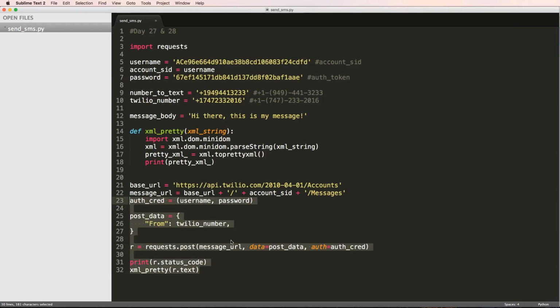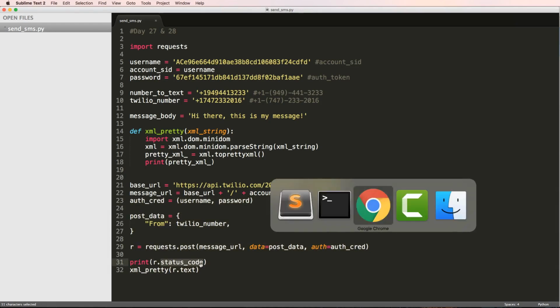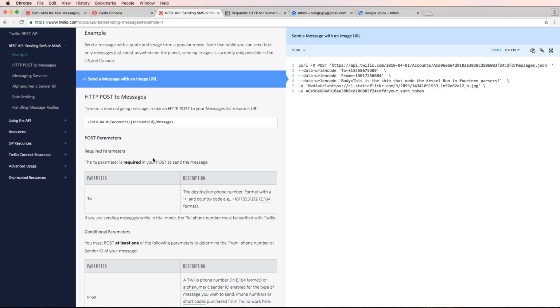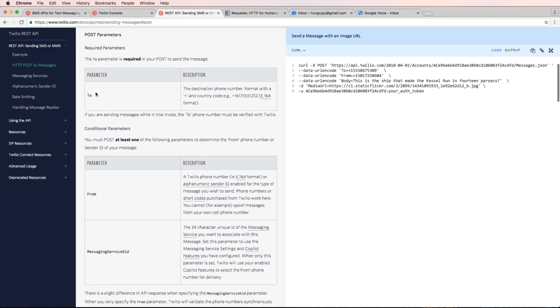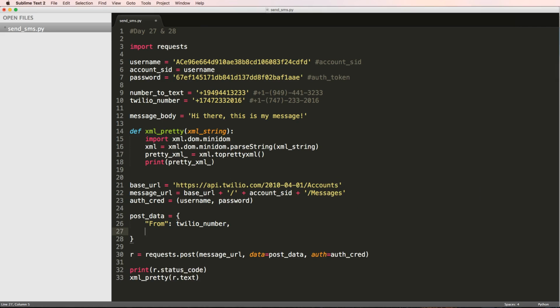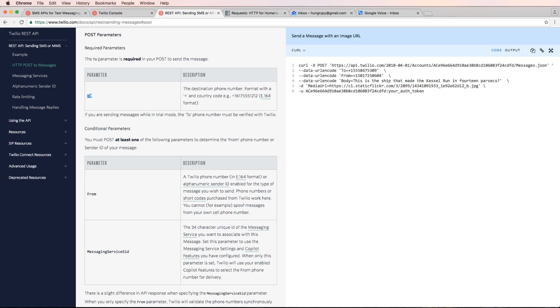Okay, so we could go through each one like that, step by step, and look at the error, or we could just look at the documentation. So we jump back into the documentation. We see required parameters. The to parameter is required. Well, that makes sense. So to is required, so let's go ahead and add it in. And I'll add it in just as they did, right? So they added it in with a capital T.